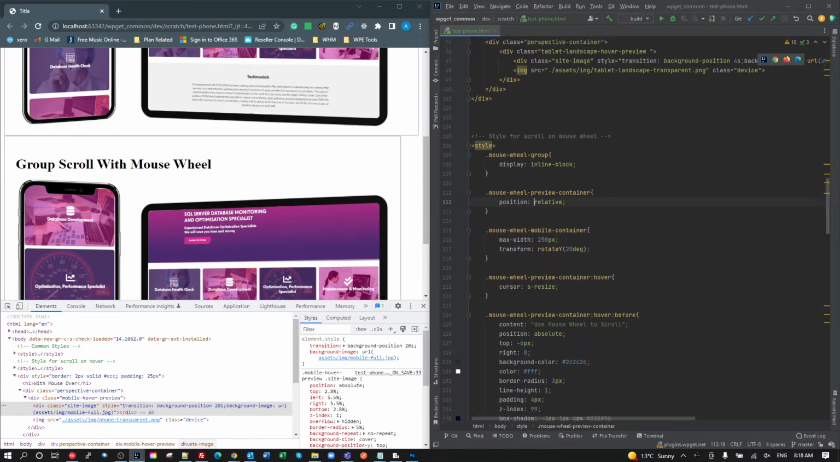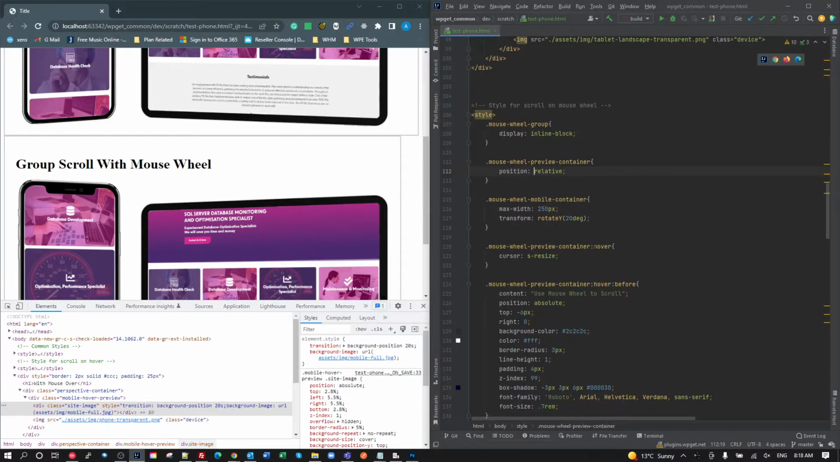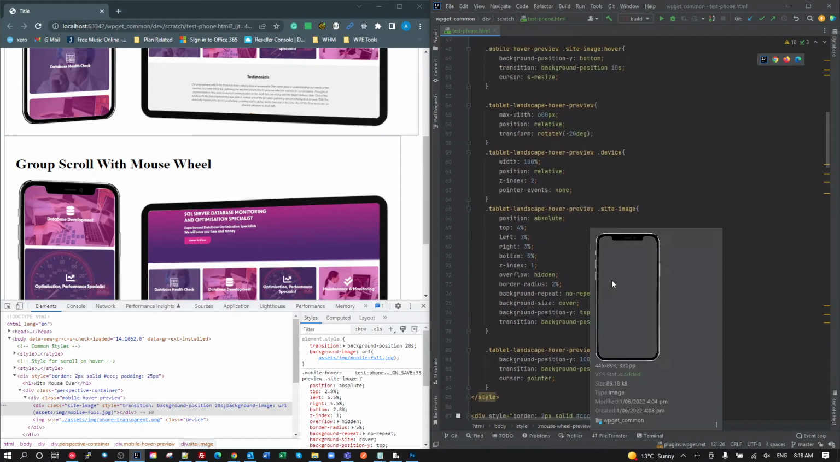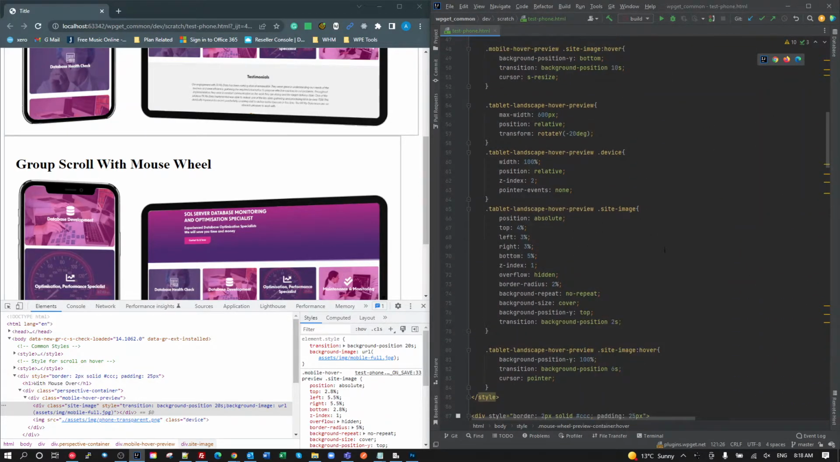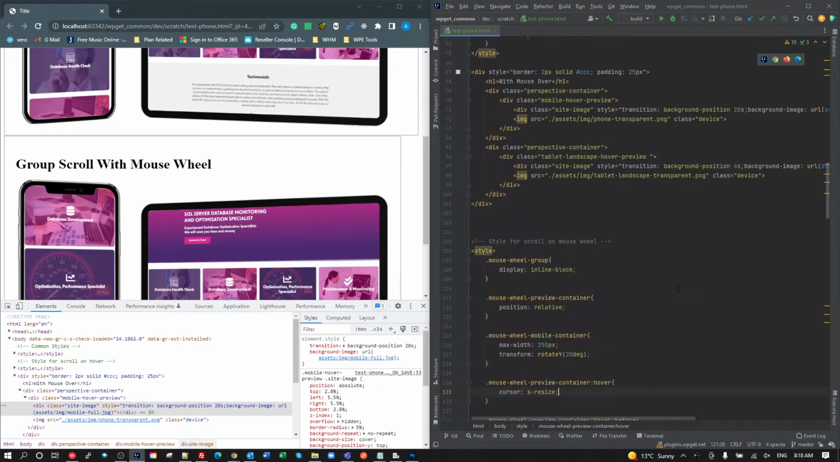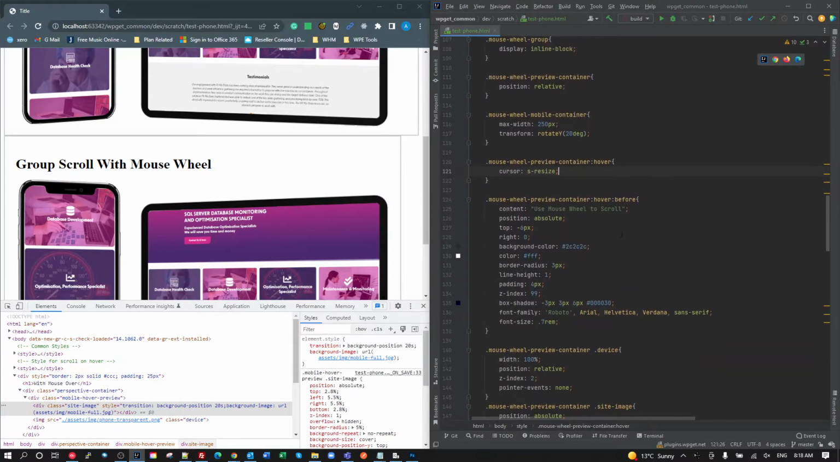The rest of this is pretty much the same, except for the hover. In the hover, we have no transitions. Up here we've got the transition from hover of a background position. We don't have any transitions whatsoever on that. Okay, so apart from that, the rest of the markup is exactly the same.